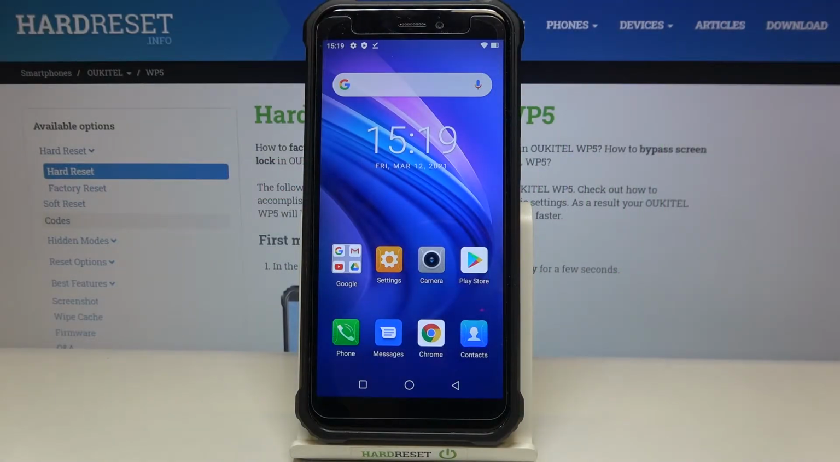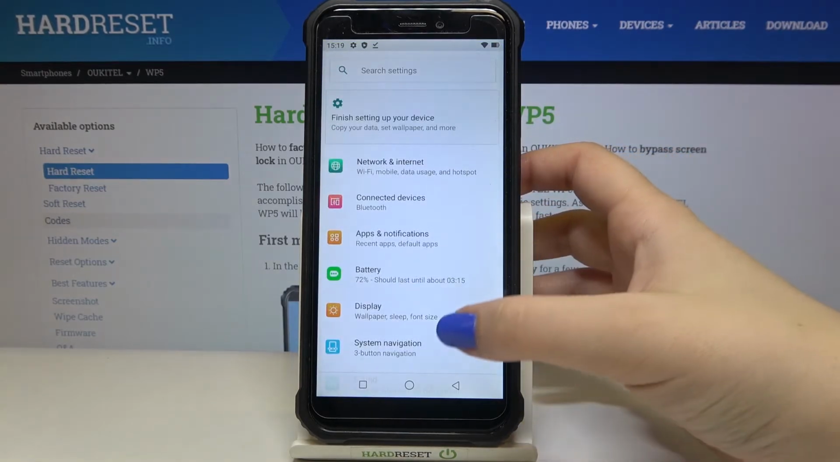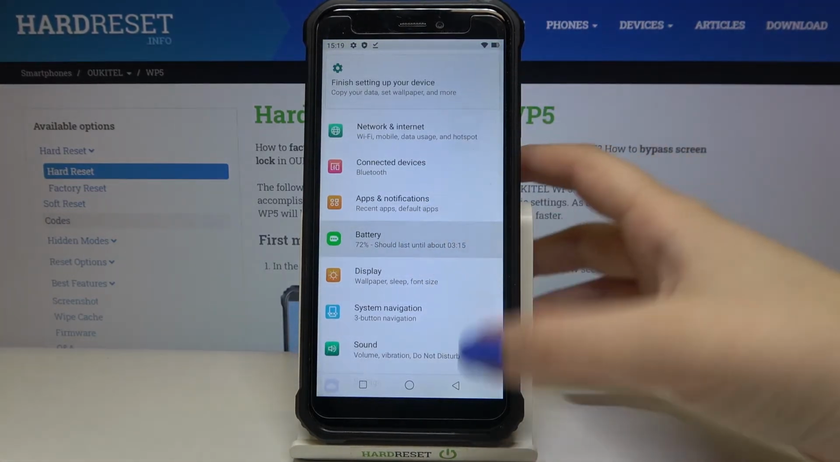Hi everyone, here we've got OUKITEL WP5 and let me share with you how to show battery percentage on the status bar in this device. So firstly we have to enter the settings, and now let's tap on the fourth position, which is the battery.